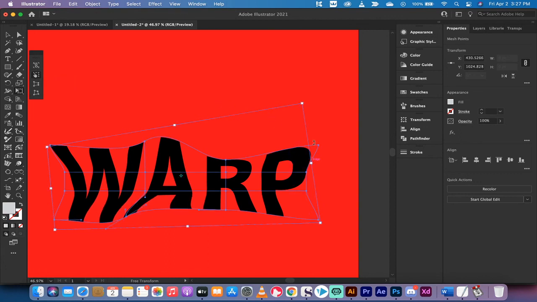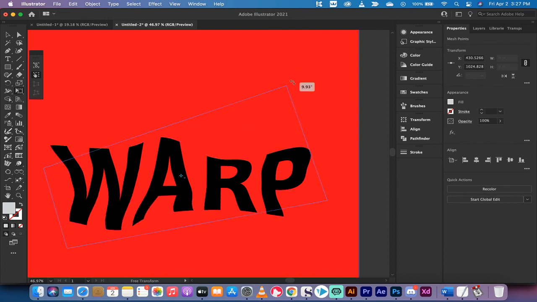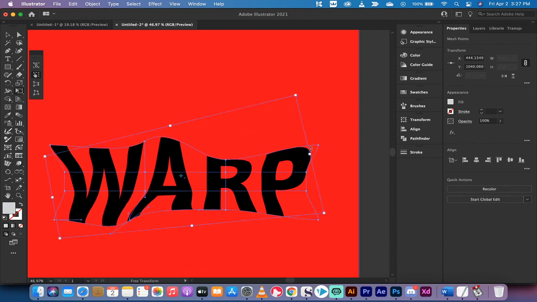You can add it in. You can go, let's see here. You want to maybe warp it up like that? Nah. Either way, guys, go ahead, make some transforms, make some changes. This is how you warp text inside Adobe Illustrator.